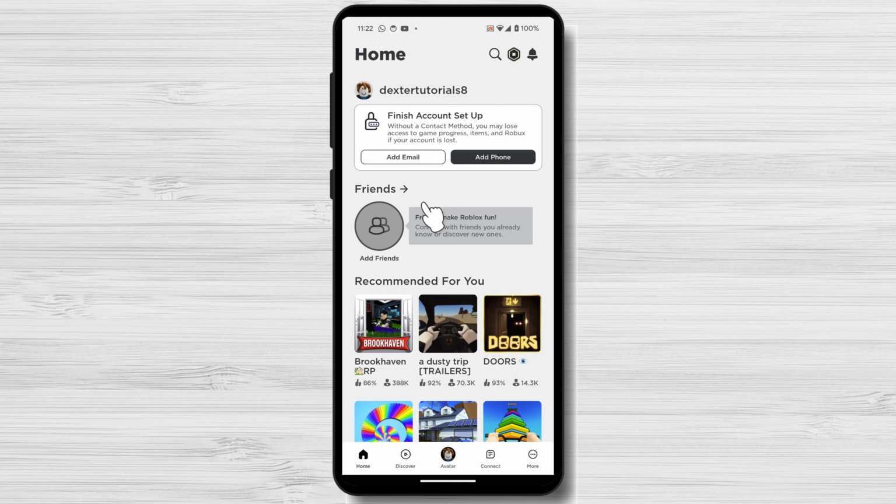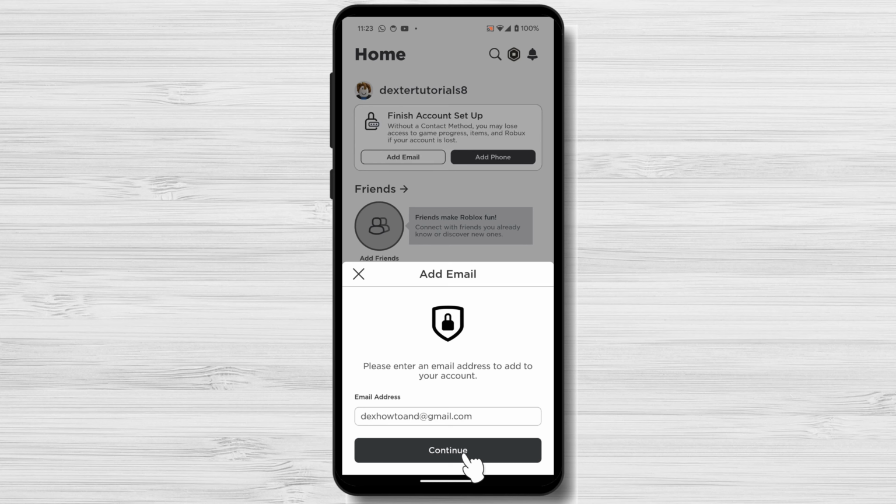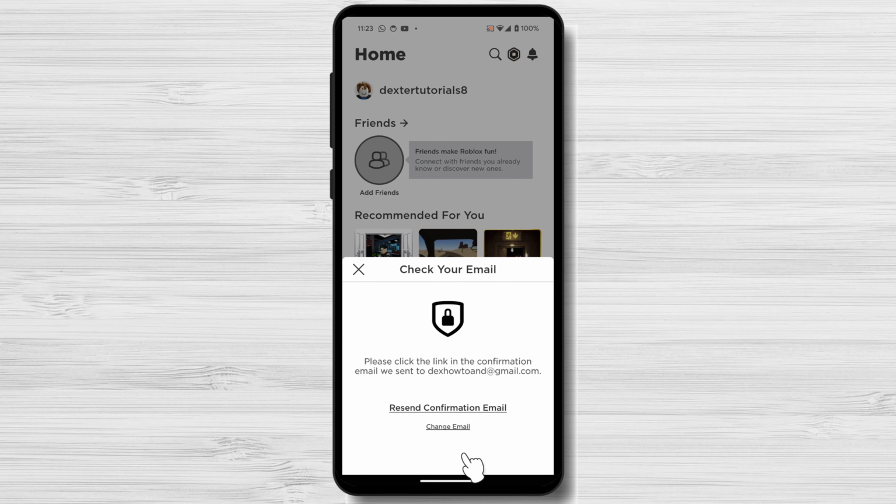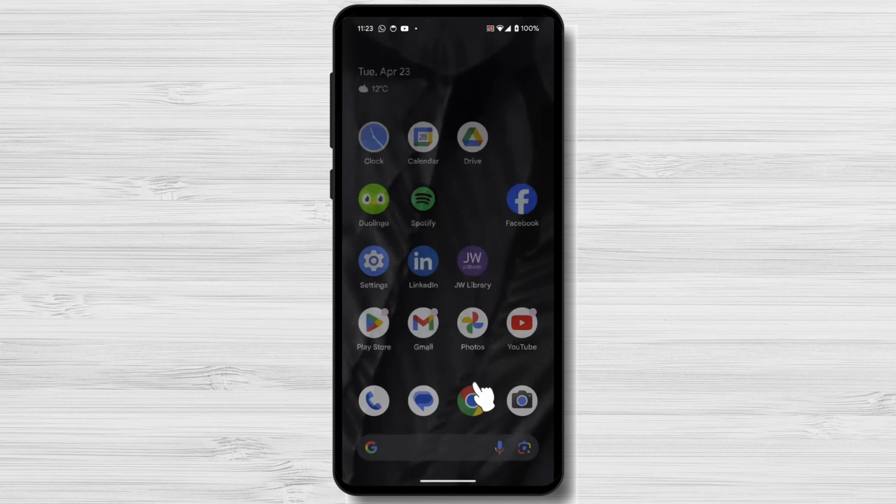Before we start playing on the game, it is better to add an email or a phone number. I will tap Add Email. Write the email and tap Continue. Now, after you have added the email, you need to confirm the email. I will just open Gmail and tap on the link sent by email.